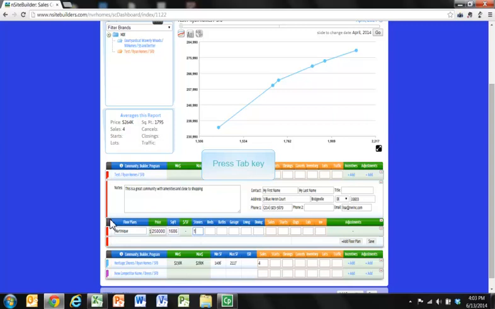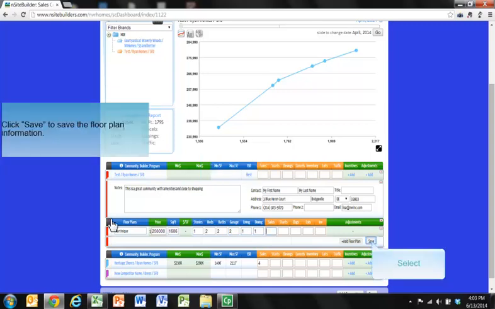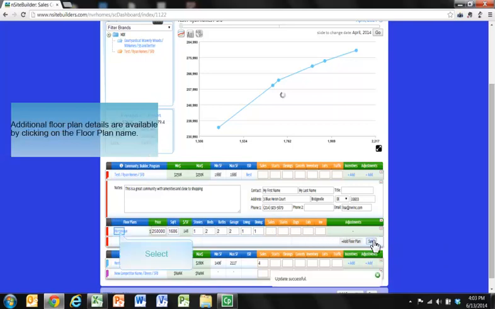I recommend that you enter the floor plan name, the price, and the square footage so it shows up on the graph. However, everything else is up to you. Click the Save button next to Add Floor Plan when you're finished. You know that you saved the floor plan because it turns to a blue hyperlink.